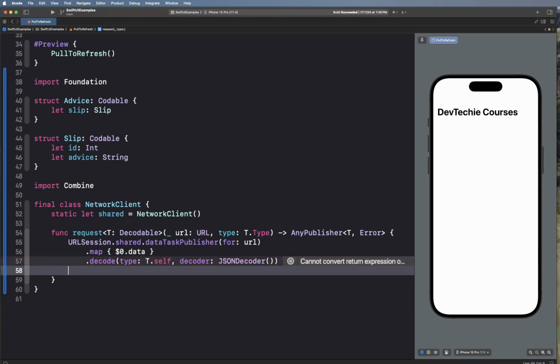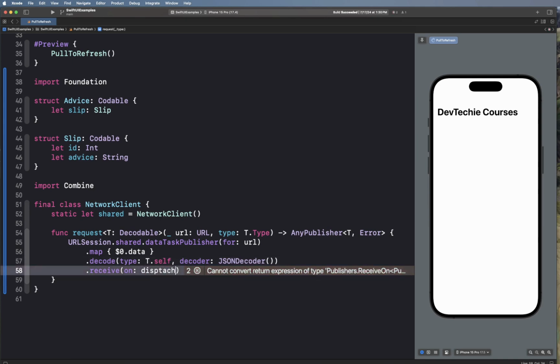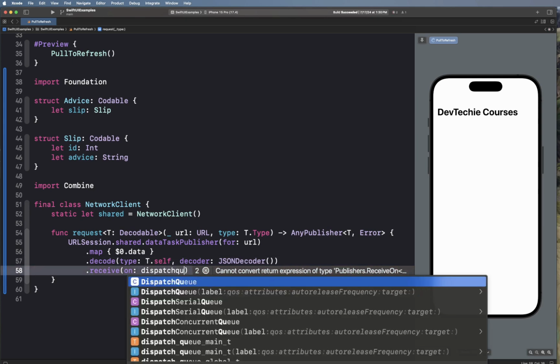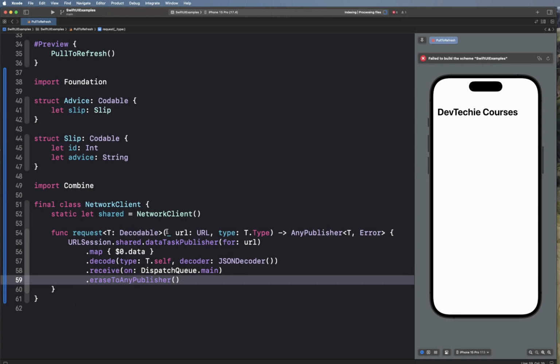Now we want to receive this on DispatchQueue.main. We want to receive this on the main thread, and we're going to erase this to AnyPublisher. Okay, and this completes our network client implementation. Once again, this is reusable. Basically, you can reuse this anywhere you want within your own application. This network client will work because we are creating it in a generic way.